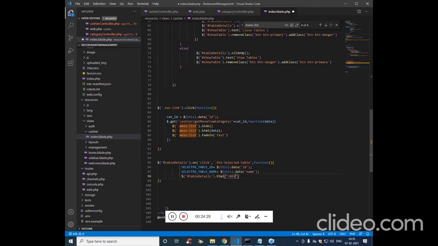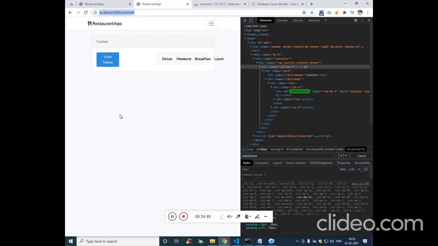BR, HR horizontal row, and in between I want to display the selected table. Let's check.